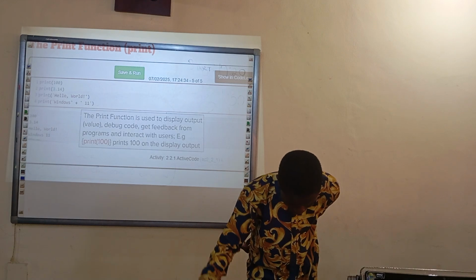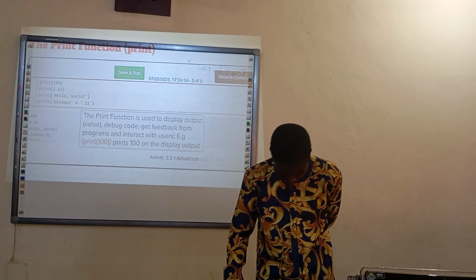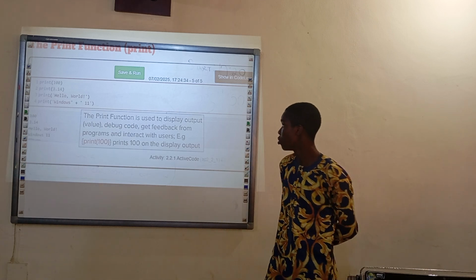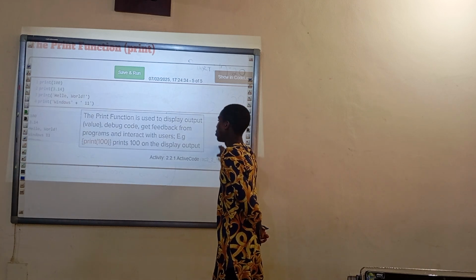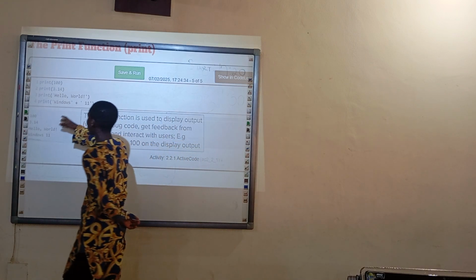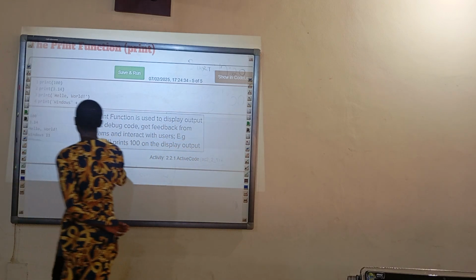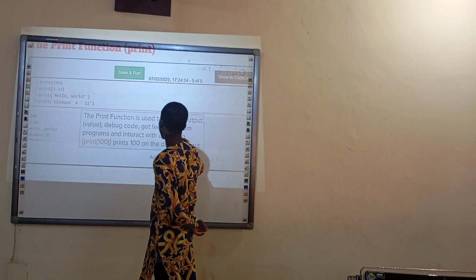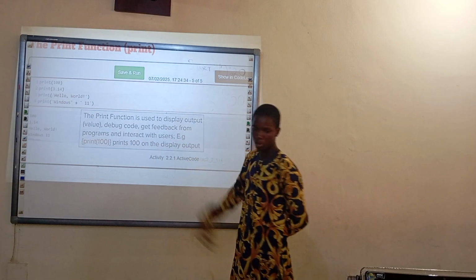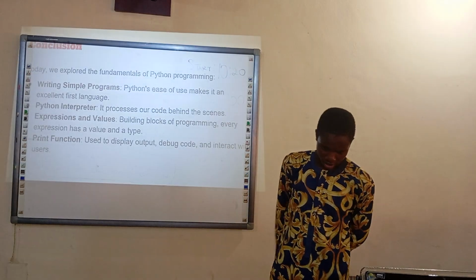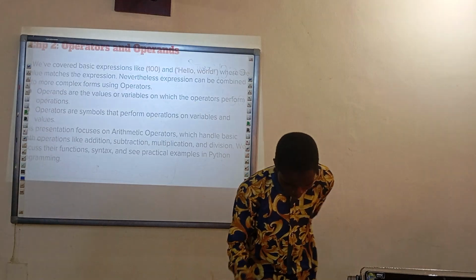So the print function, I also said, is what does the printing. The print function is what we use to display our output in this output window. So we use the print function to display code results in this output window, to display the output value and get feedback from programs.